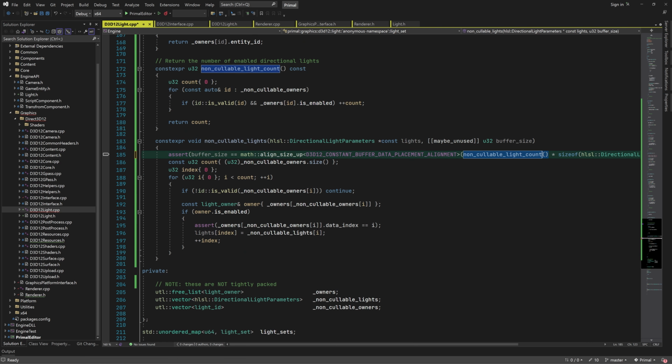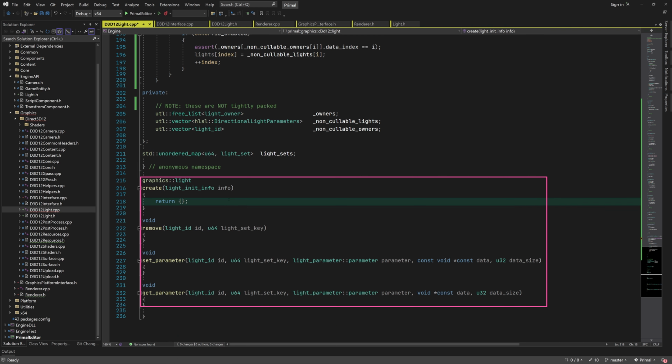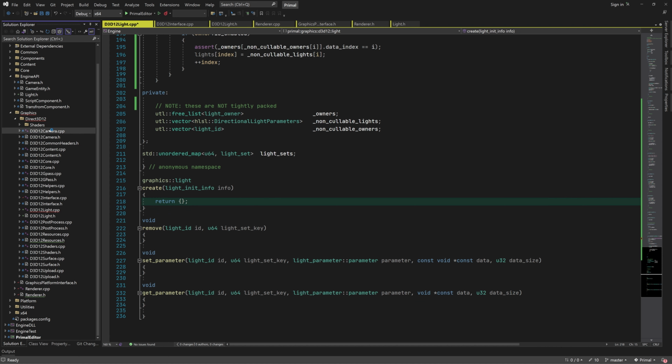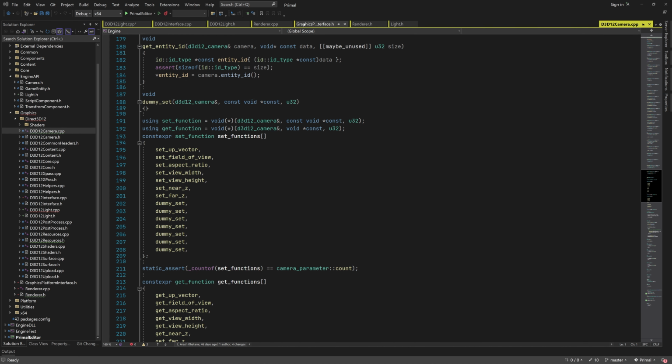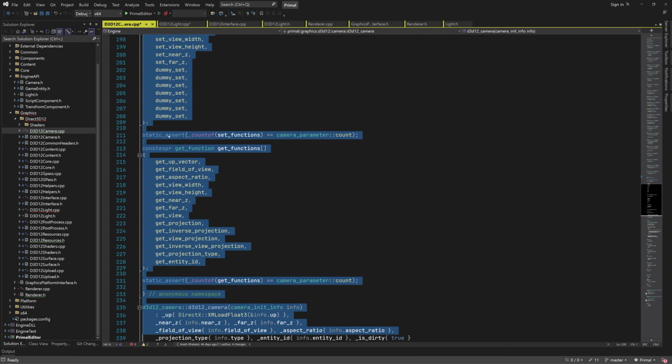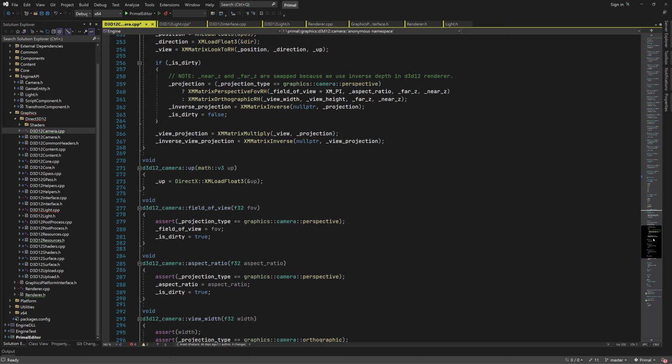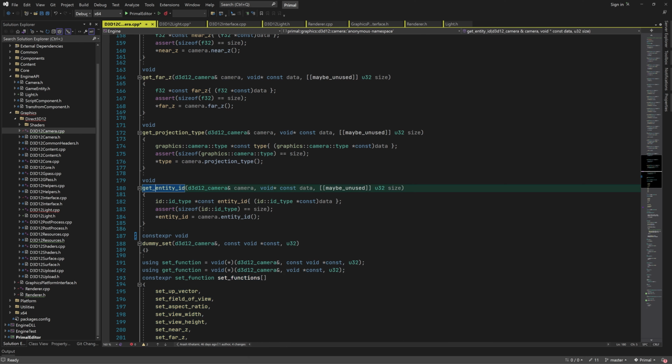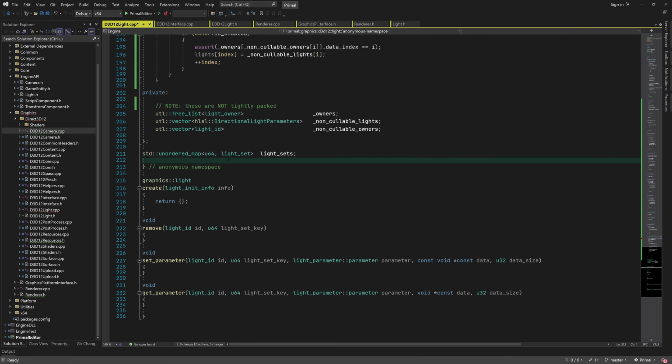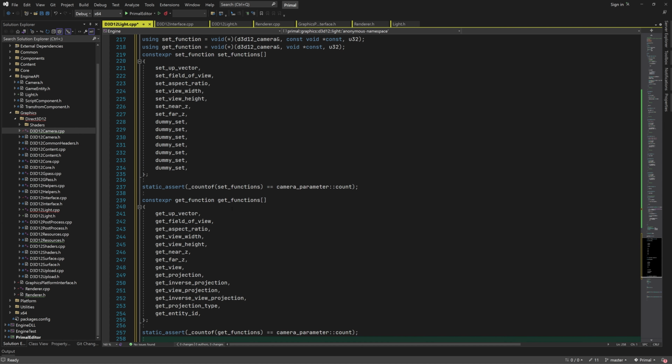What remains for today is implementing these functions here. We can do this in exactly the same way as we did for the camera. That means that we can define function pointer types for setters and getters, and have two arrays that contain pointers to each set of functions. So we can again copy and paste from camera and modify it for lights.